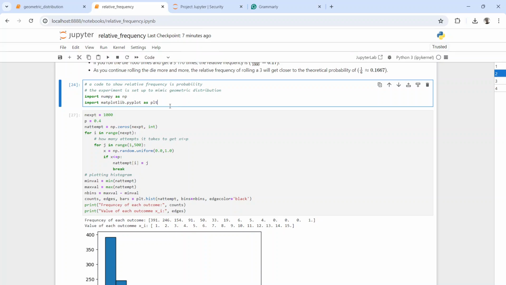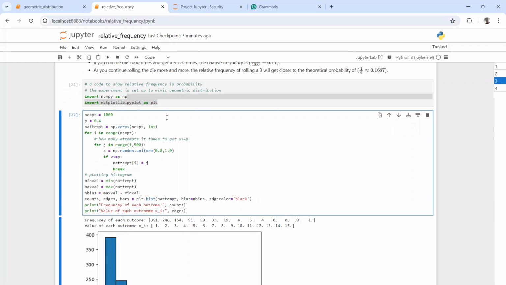Now I will show the code which will explain how the relative frequency can be used to mimic the geometric distribution. The first two lines are for loading the Python modules. The next line, exp equals 1000, specifies the number of experiments or trials. Then we specify the probability threshold. We want to find out how many attempts it takes to get a random number x that is less than or equal to 0.4.